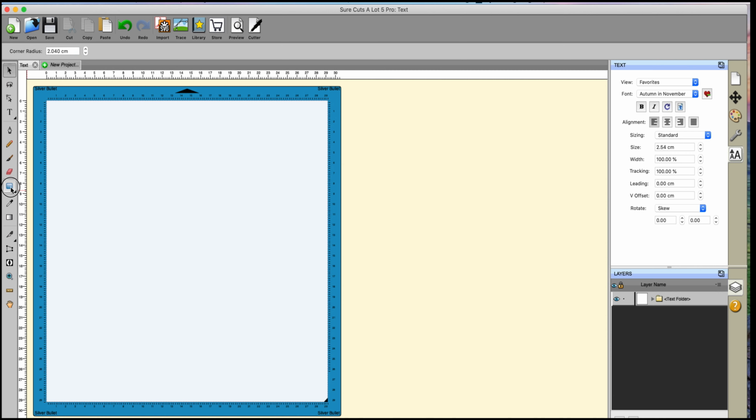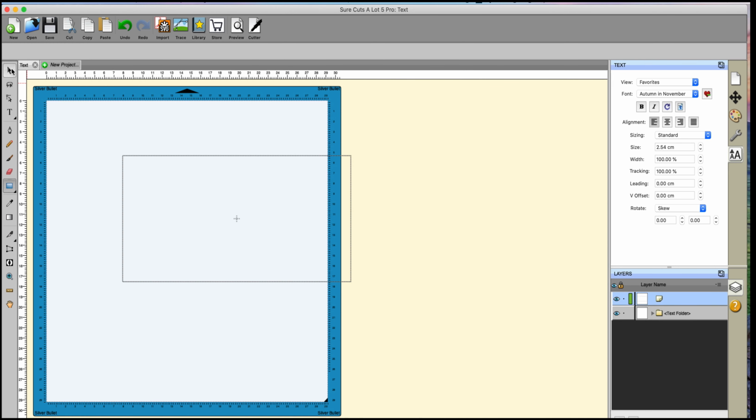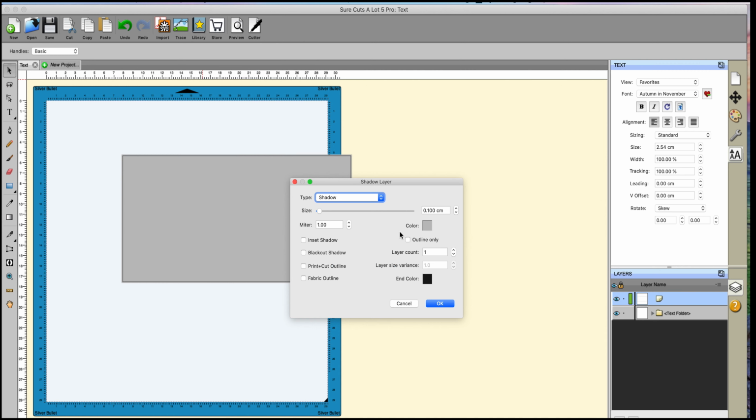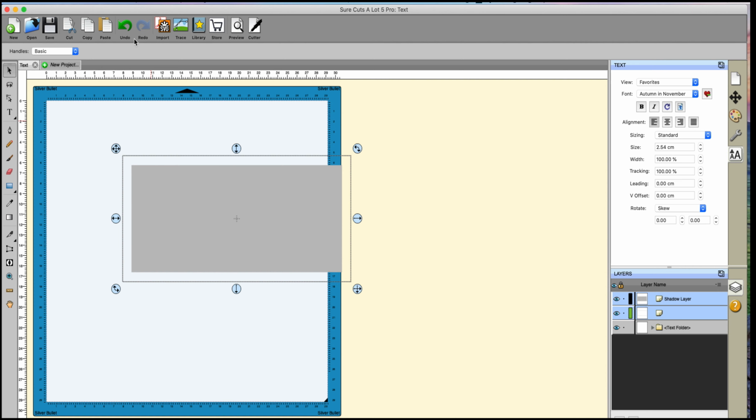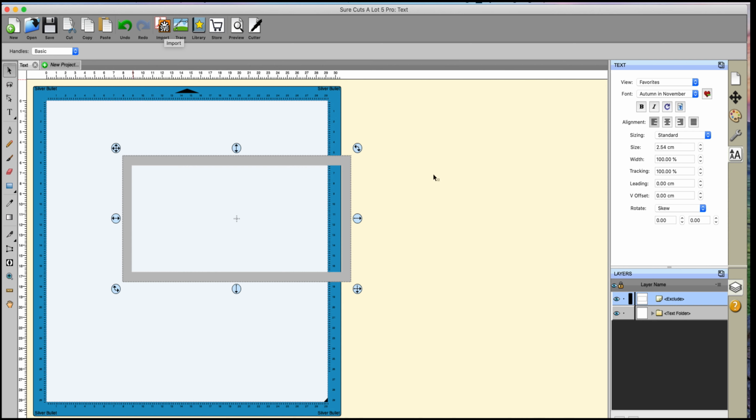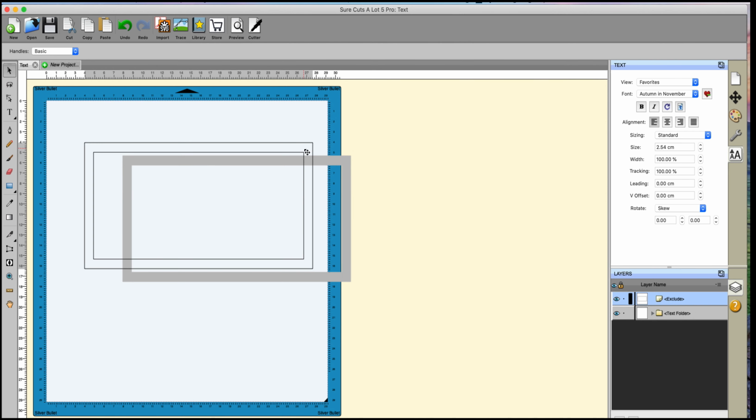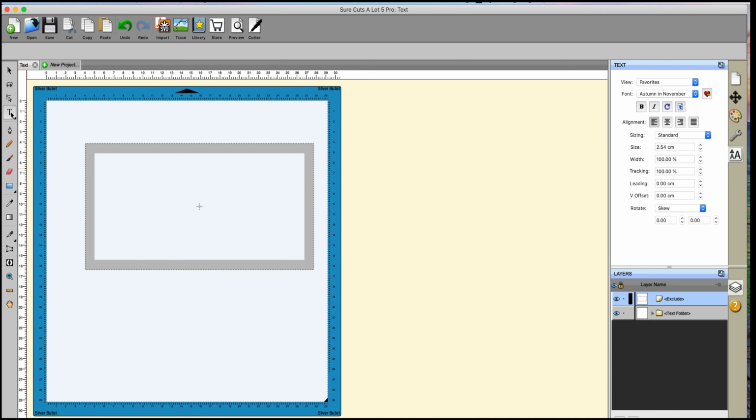This time I am going to do my shape first. Just going to do a rectangle like so. And I'm going to do a shadow layer. And I'm going to do an inset one this time, why not? There we go. And now I'm going to go path exclude. You can go exclude or path back minus front, it makes no difference, it will have the same effect on it. Now I'm going to come in here and type my text.